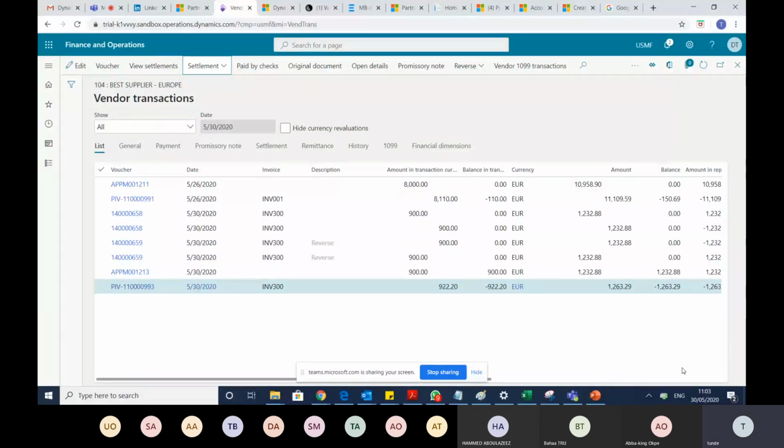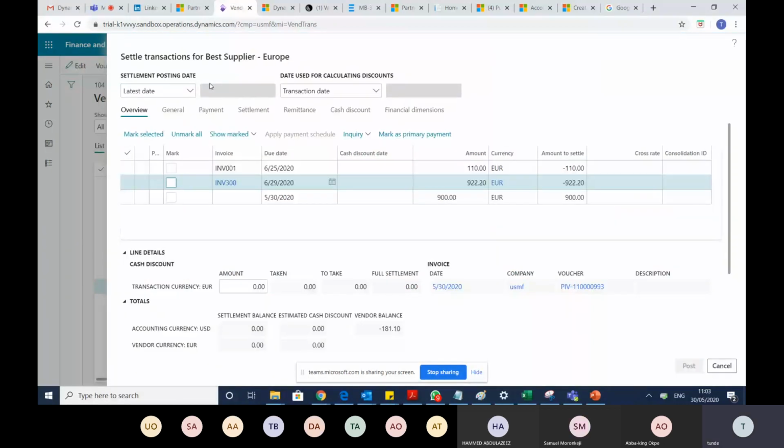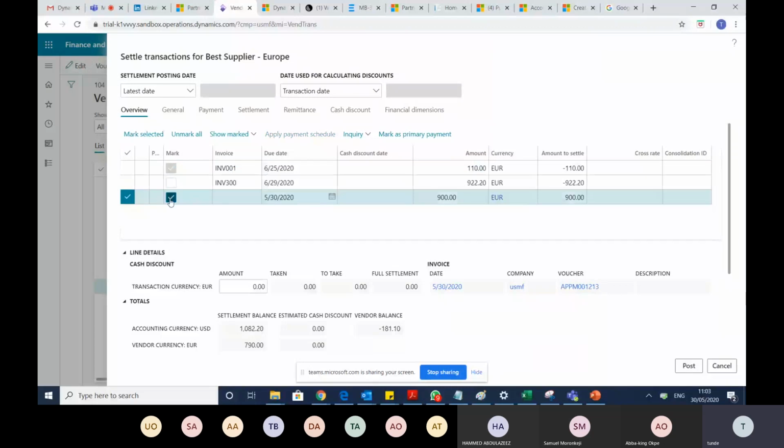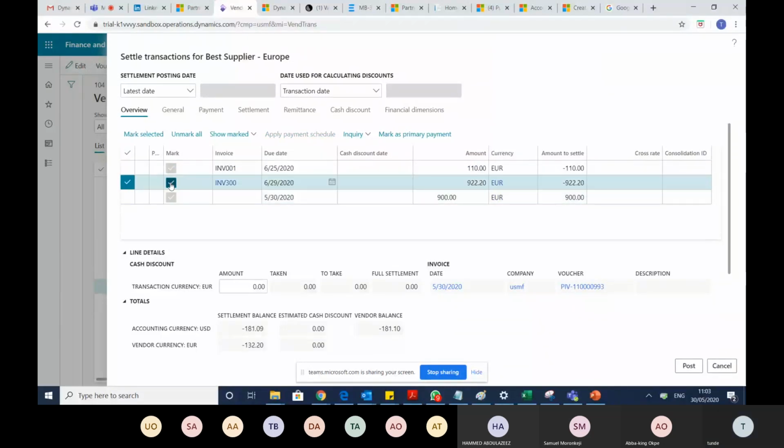Okay, now if we go back into settlement, it's back to what it was before. Okay, and they now say, we want you to pay this invoice because it's been there too long. We want you to pay it. So we now mark that, and we mark the payment against that. Okay, so let's mark this one as well, see what happens.